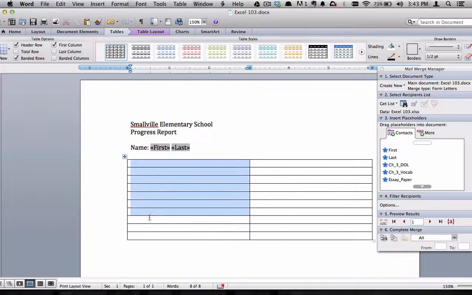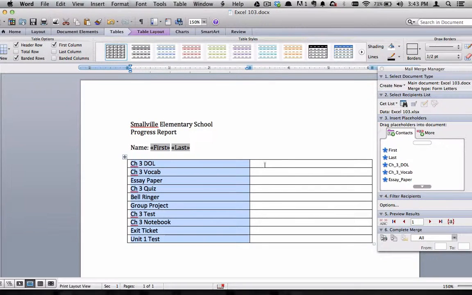And I found that we need to select all the cells before we paste it. Otherwise, it tries to stick them all in one box. So now I'm going to do paste. And that puts all of our assignments in there. Now from here, all I need to do is match up the data with the title of the assignment.